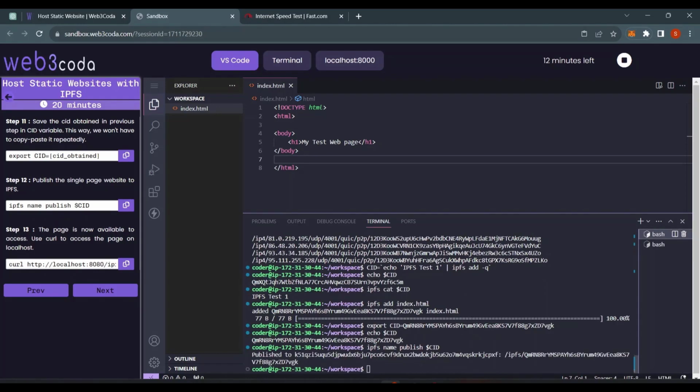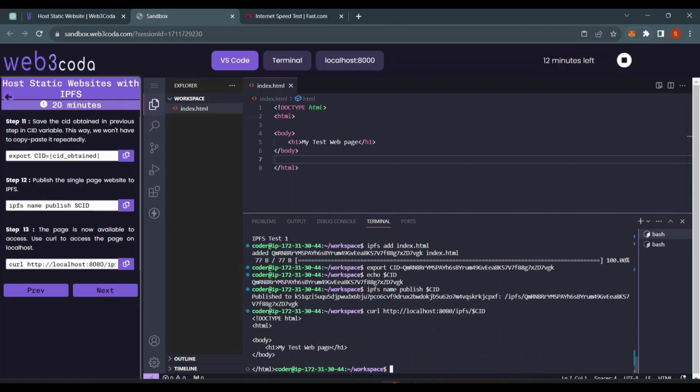As you can see, it is published to a particular address that is given here, and it is named ipfs/ followed by the particular CID of our web page. We can test that with this curl command. The curl command basically fetches the content of websites and web pages. If we hit enter, as you can see, we got the content. That means it is already hosted on the IPFS network.